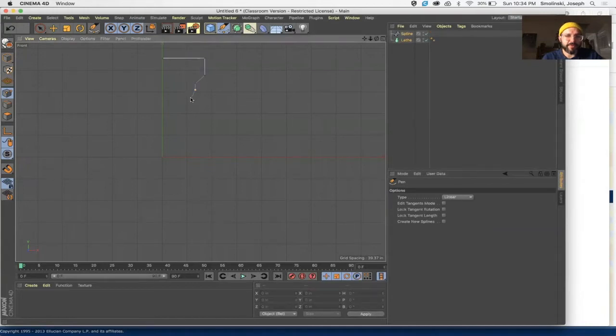Let's make sort of a column-like form, something like this. That looks good. So notice I started my drawing at the y-axis, the green arrow. I moved outside of that. I drew half of an object, a cylindrical form, and I went back to the y-axis again.